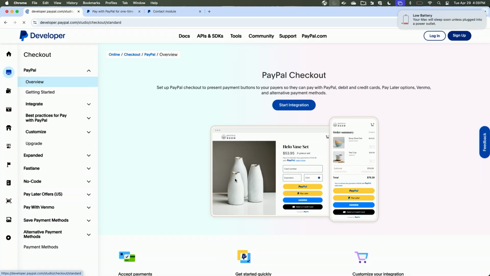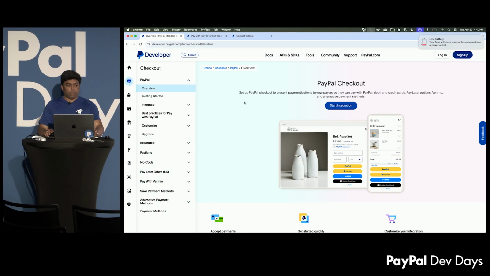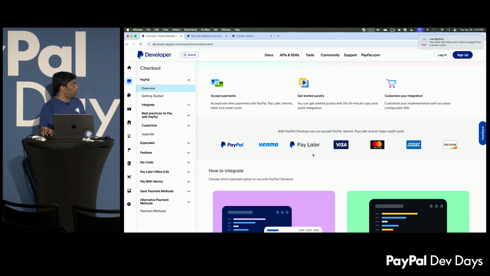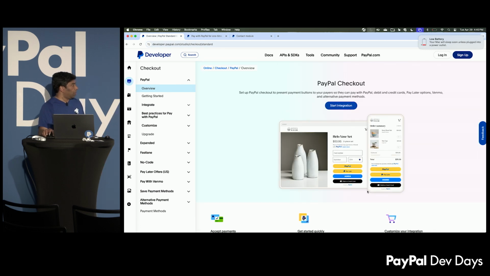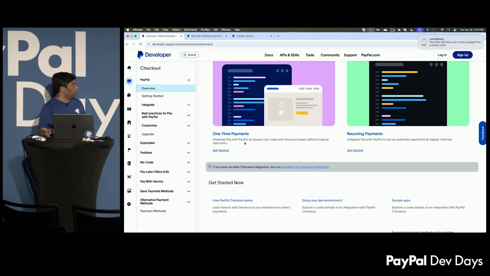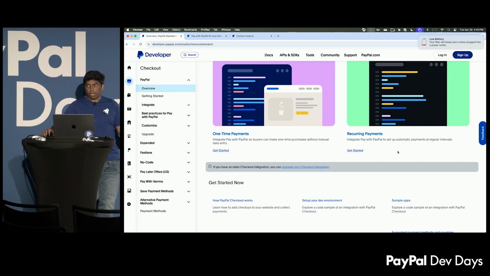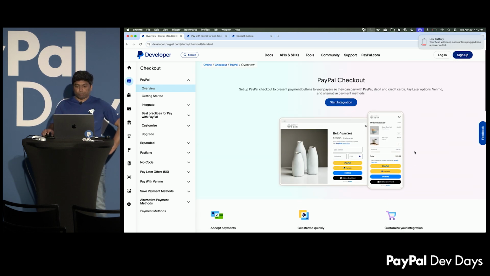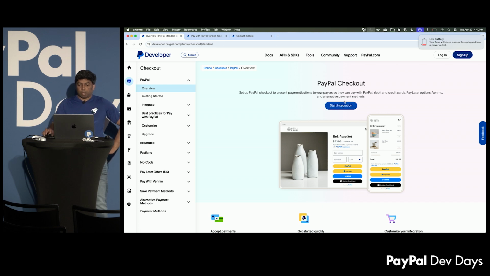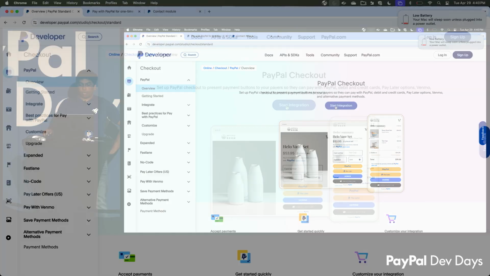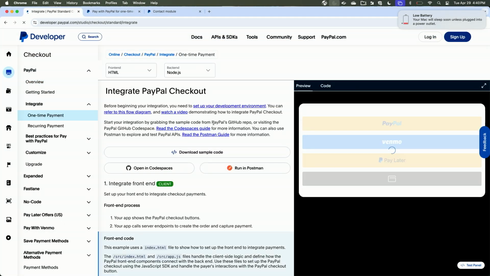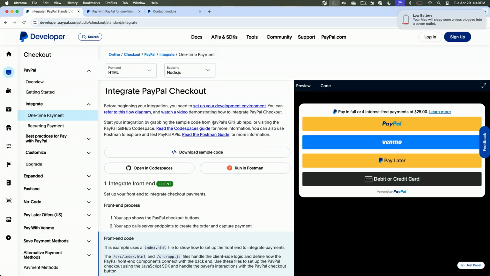Let's pick up the PayPal Standard Checkout here. You'll be taken to an overview page where it talks about what type of cards and things are allowed on this PayPal Standard Checkout. You can go down, and either start the one-time payments or the recurring payments. PayPal Standard Checkout supports both one-time and recurring. We can start the integration guide directly by clicking on Start Integration. It will take you to the integration guide itself.